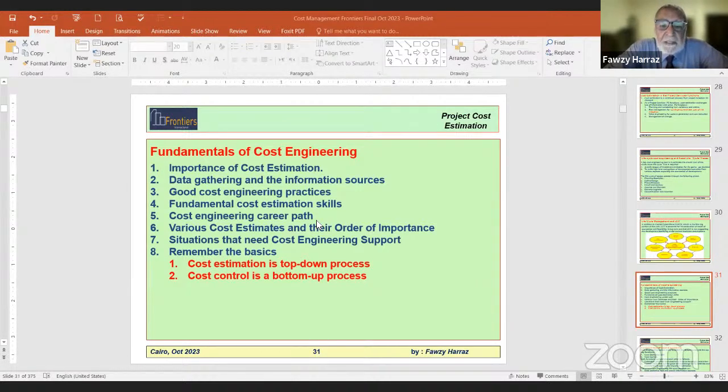Various cost estimates and their order of importance. The cost estimates vary very largely. For example, one cost estimate is the project manager tells you, okay, we received a variation request from the owner to add a concrete slab, 15 centimeter thickness with 1 layer wire mesh reinforcement on this area. And I want you to give me the cost impact.